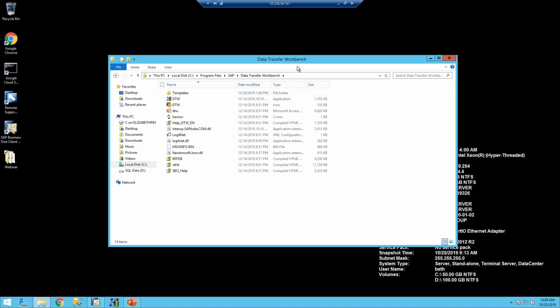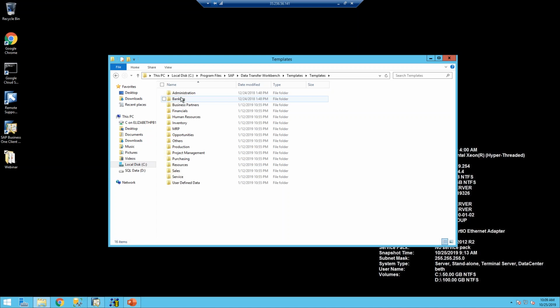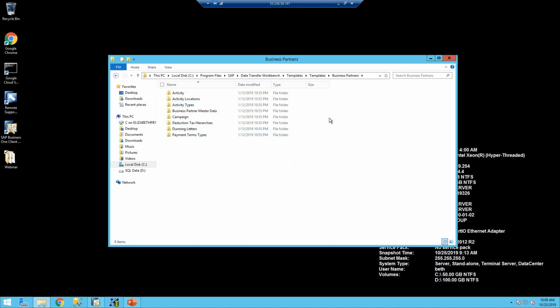So usually none of you will have to look at these little file structures for anything else. So it's funny that I'm showing it to you for the Data Transfer Workbench, but this file holds a lot of treasures. If we go in here to the templates, we can see that there are samples here and pre-generated templates. These templates are what you're going to actually use. These are the Excel files that you're going to put your data in to upload to SAP. It's in a very familiar schema here. It looks just like our SAP menu, so it's easy to navigate around.